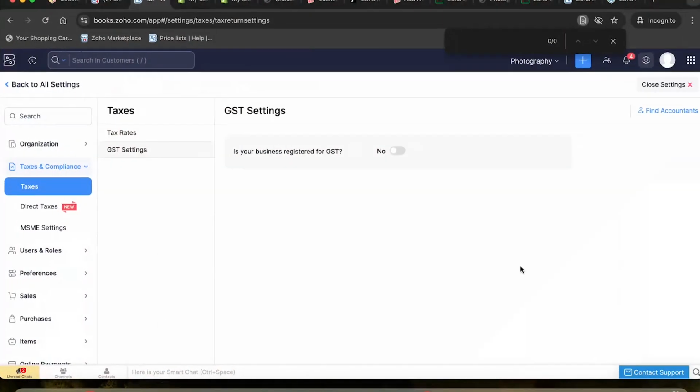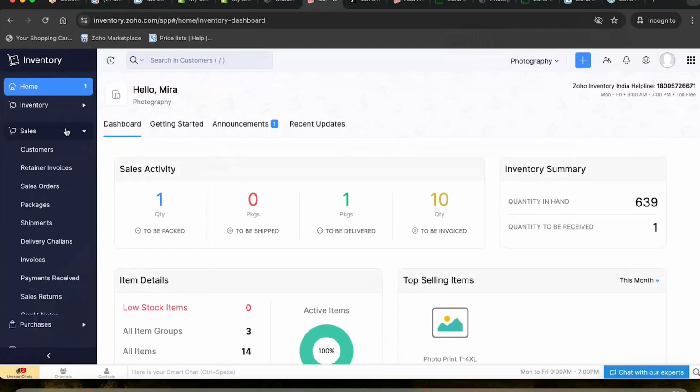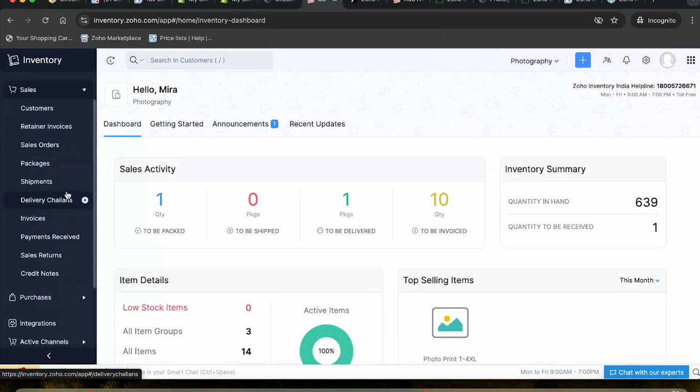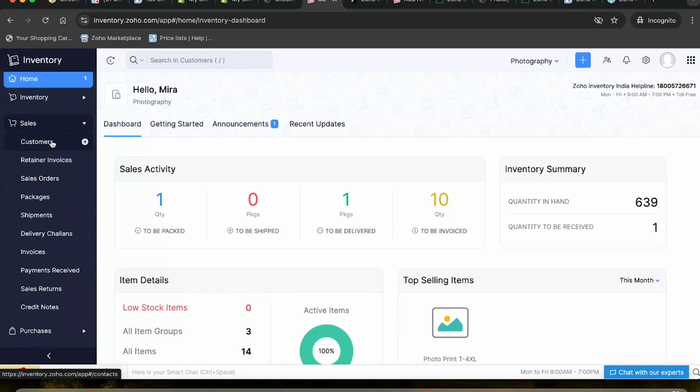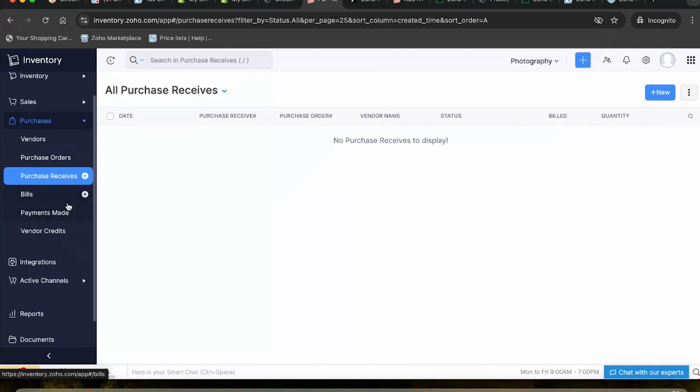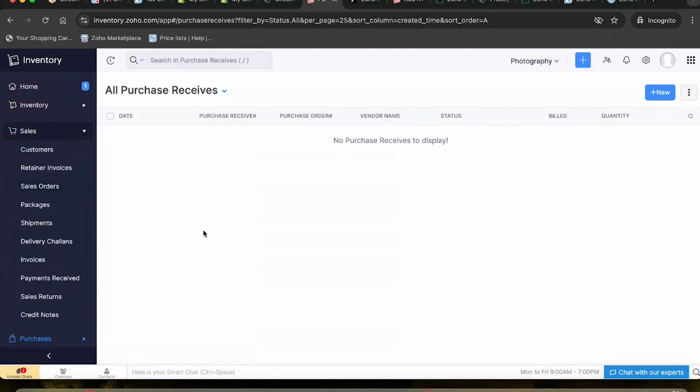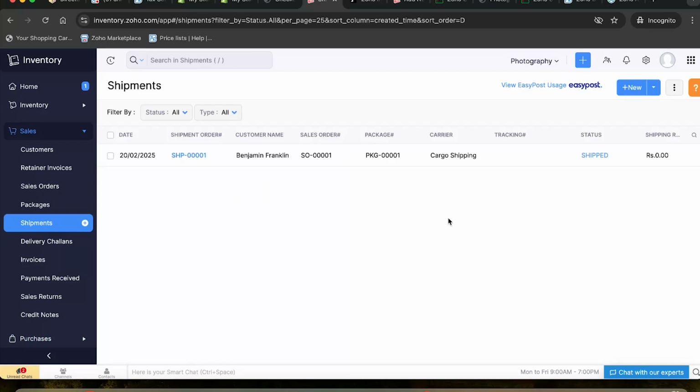So once an order has been placed in your inventory, this is the sales order. First the customer comes in, and then if you want to give him a retainer invoice, you can create that, and then it comes to the sales order. Next part is the packaging part. Once the order has been placed, we need to ensure that it has been packed and then shipped. For the shipments, I have the option to enable shipment. I'll show it to you.